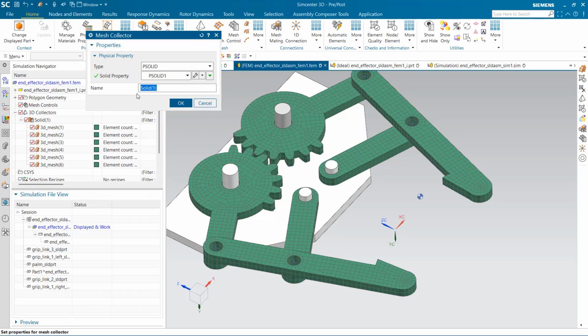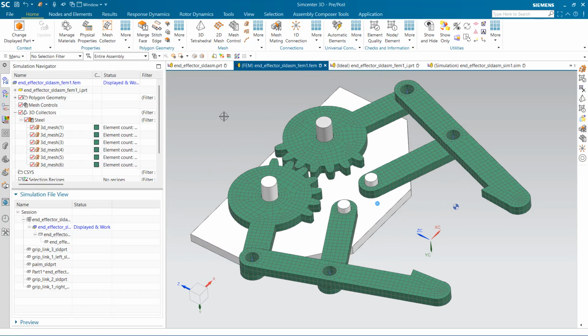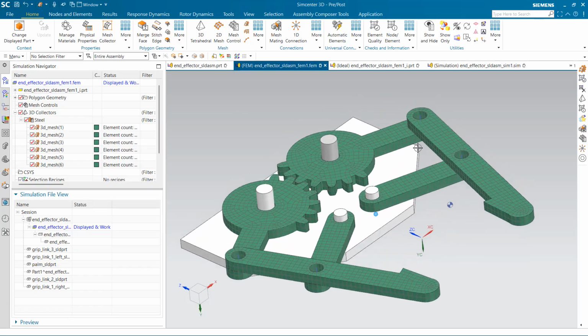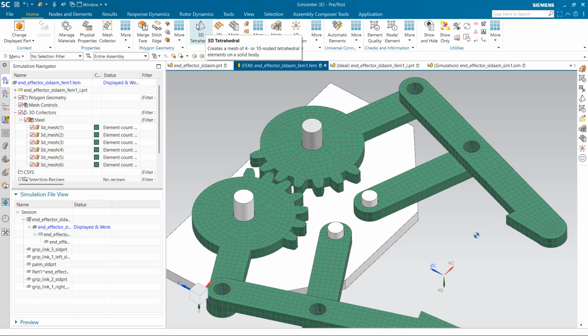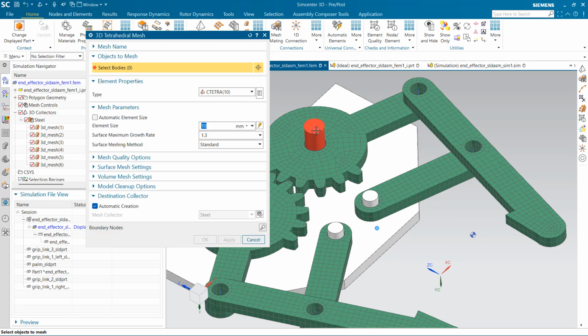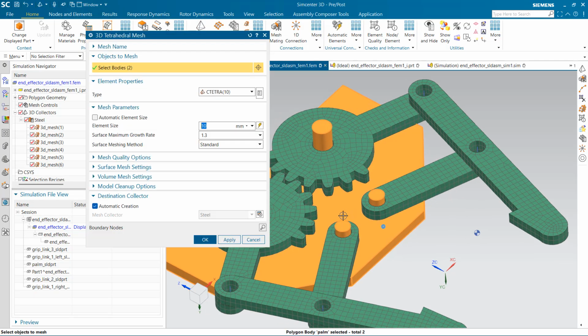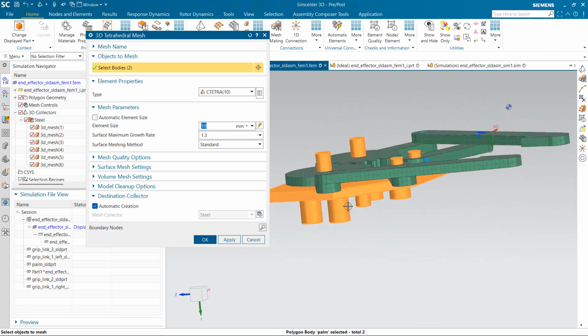So I'm just going to say steel. So this is the steel. Now the next thing I would like to mesh, I would like to use the tetrahedral mesh. So tetrahedral mesh, select this guy and this guy. Okay, so there are only 2.